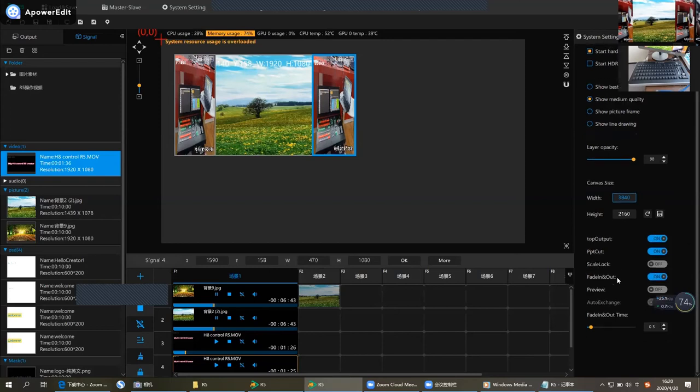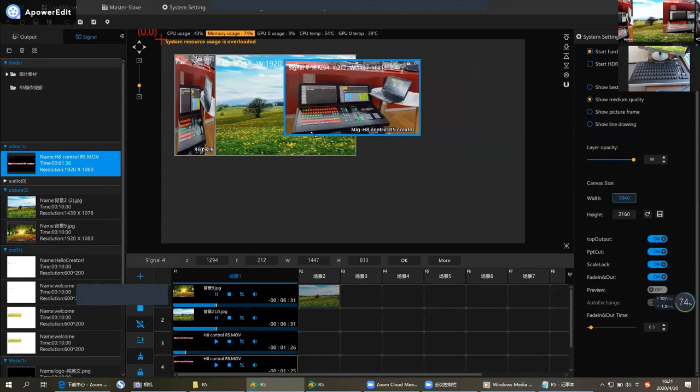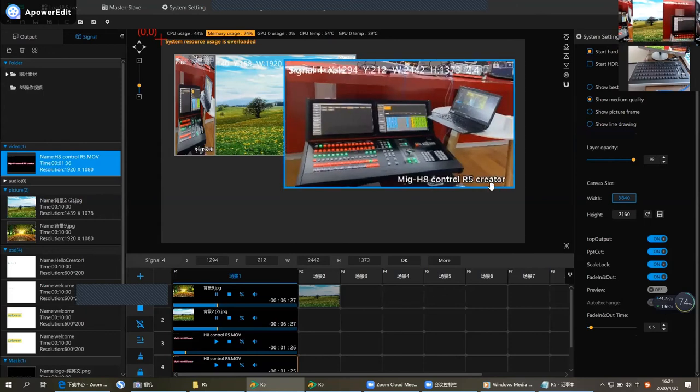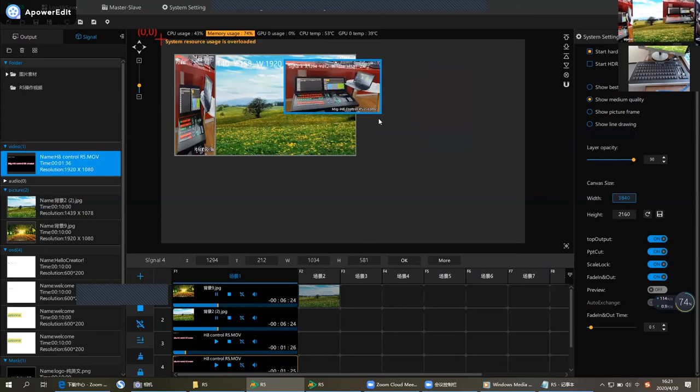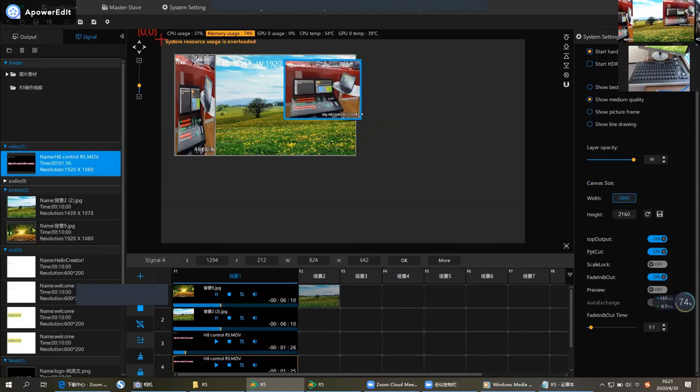And next is the scale lock. Open this function, scale lock. We can see if I want to change this layer size, it will change in the same ratio, in the same scale. If you turn off this function, it is not in the same scale.